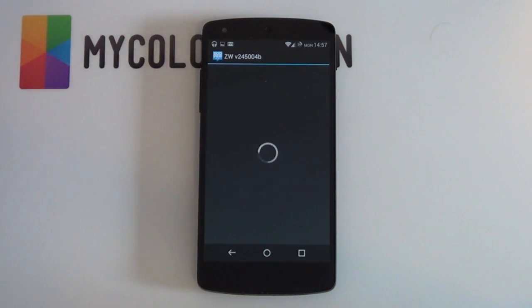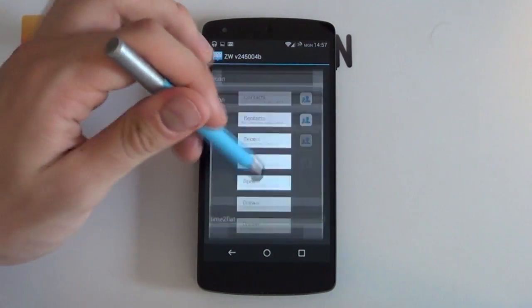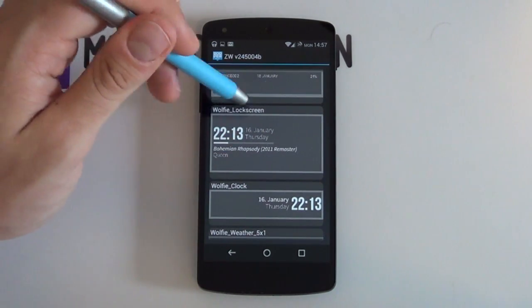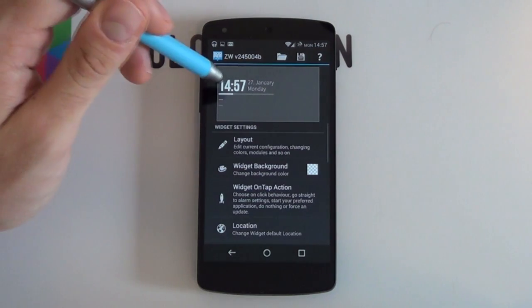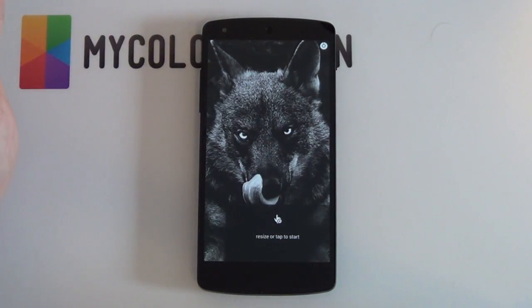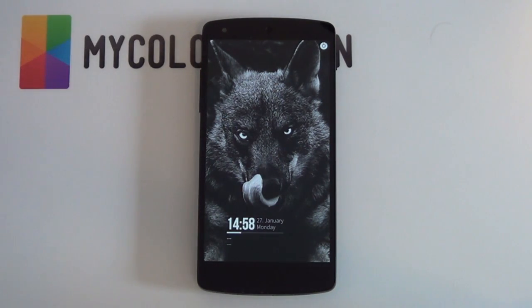Next up, I want to select my SD card, because remember we pasted our ZooperWidget template into our ZooperWidget templates folder, and here it is. You want to look for the one here titled Wolfie lock screen. If we select it, I think that looks pretty good. Let's just go back, see what that looks like, and I think that'll do for now. Now that's pretty much your ZooperWidget complete.